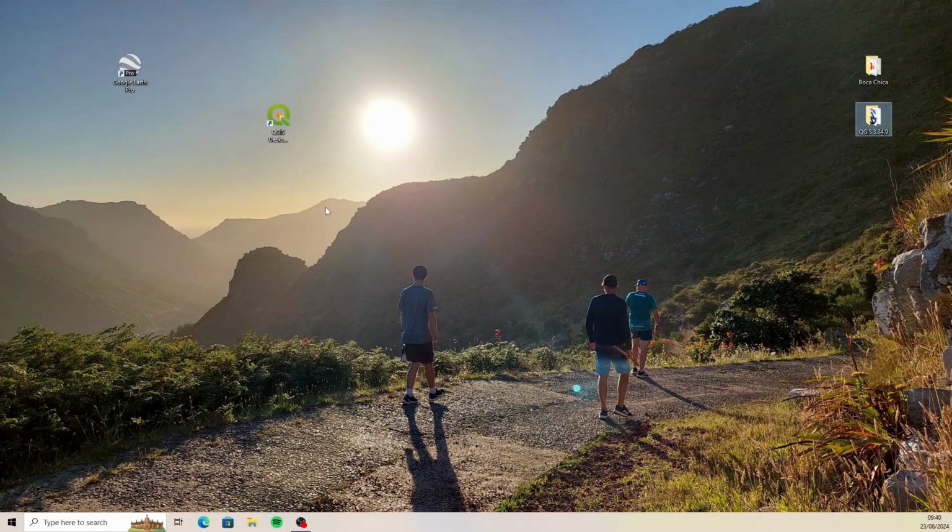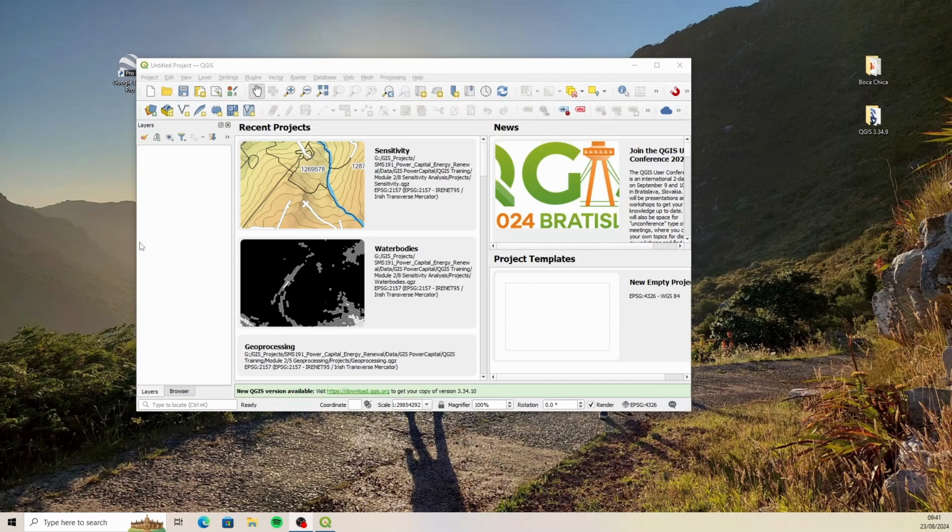So if you want to open up QGIS, just double click on your little icon. When it opens up for the first time, it might take a little while to initialize, but once it's opened up, you should be able to start working with QGIS. Okay, so QGIS is now opened up. I can start working with my layers and start doing some spatial analysis.